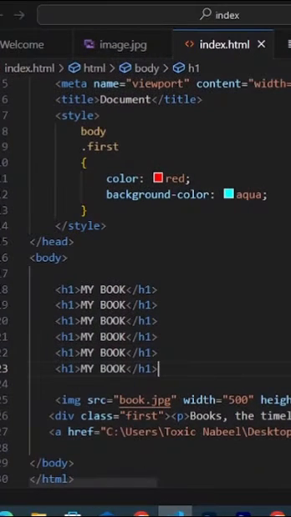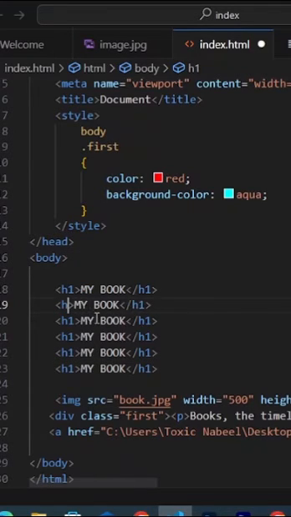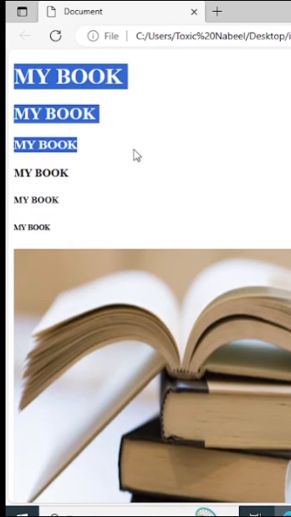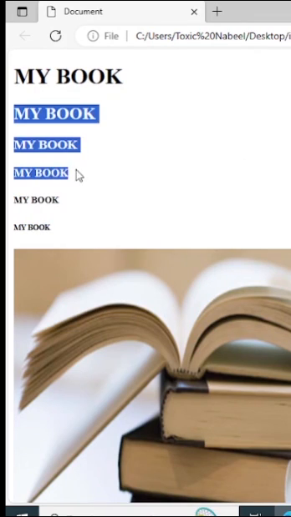Now we will change these 6 headings in a sequence from 1 to 6 by making a change in the syntax. Heading number changing from 1 to 2, 1 to 3, same as 4, 5, 6. So now all the syntax is changed. We will save it and refresh our web page. You see we got 6 headings but in different sizes, in descending order from bigger to smaller.